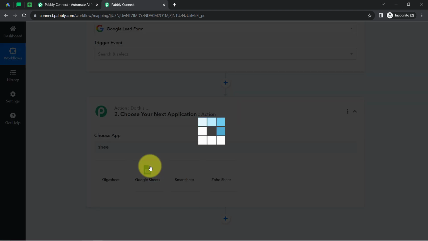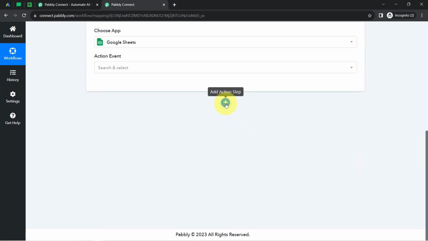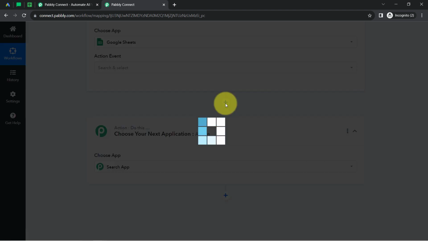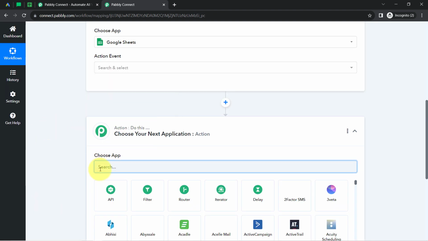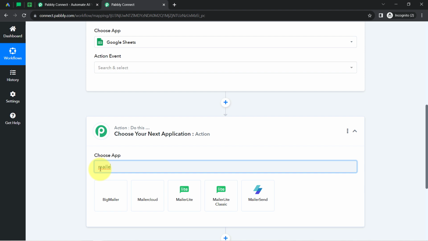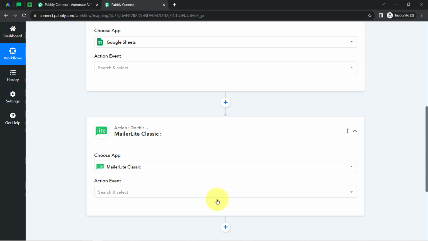Further, I want that the same lead should be created as a subscriber in MailerLite email marketing application. So I will be clicking on this plus icon once again, will add one more action step and will search for MailerLite. So in this way you can add as many action steps as you want and automate your lead generation process. Okay, so I'm selecting the same, and in this way you can also select the application in which you are building the automation.